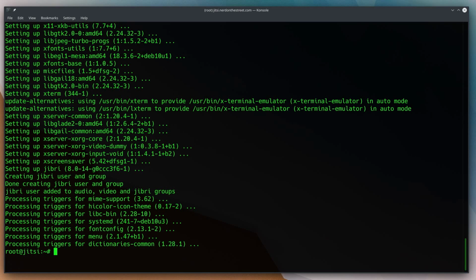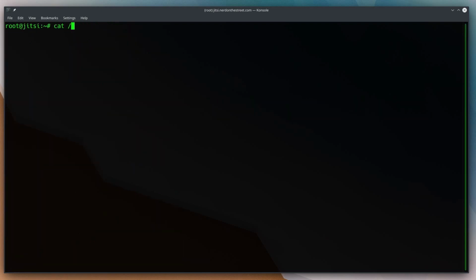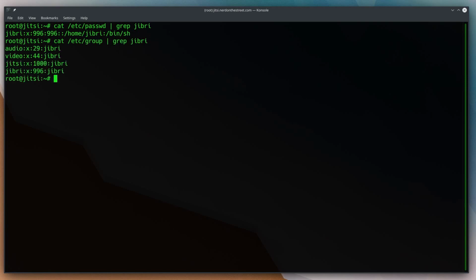Now Jibri is going to run as its own user on the system, and we need to make sure that Jibri is added to some of the groups that it will need to be in. Right now, if I do a cat on /etc/passwd and I grep for Jibri, we can see that Jibri is a user that exists on our system. If I cat out our /etc/group file and grep for Jibri, you can see that Jibri is by default part of the audio and video groups as well as the Jitsi group.